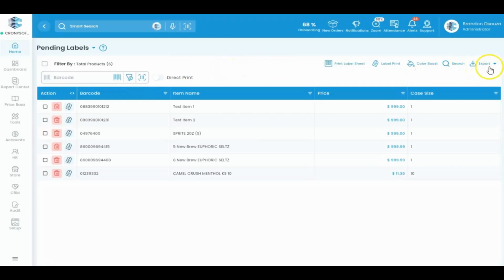If needed, you can also export pending label data using the export options. You can export them in CSV, Excel, or PDF, or even email it directly if needed. And that's how you use the pending labels feature to manage, organize, and print labels efficiently within the back office. And that's all for the printing labels module.